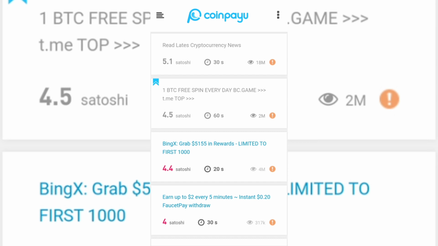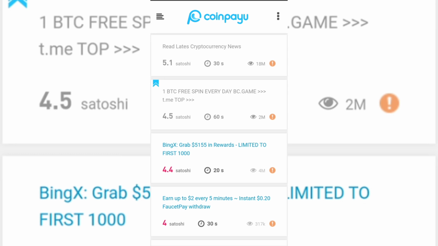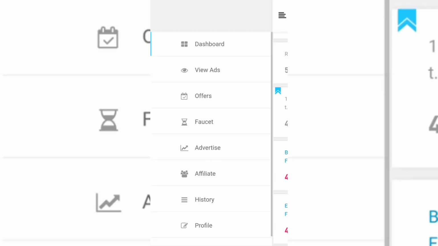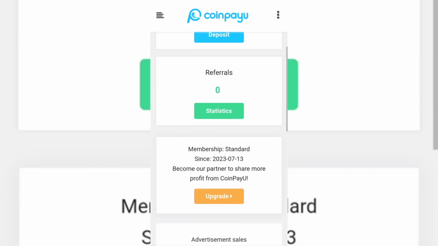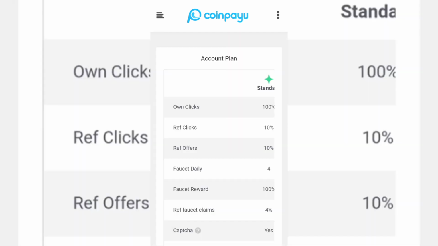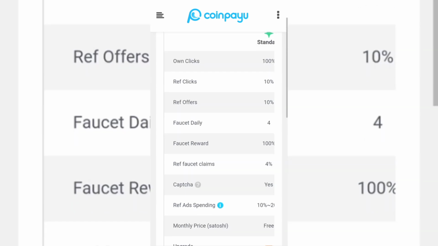So to upgrade your account and earn more from this site, follow this simple step. Click on this three lines and click on your dashboard. Now scroll down, then click on upgrade. Alright, these are the details of the free plan that we are using. Own click is 100%, referral click is 10%, faucet daily is just 4%, then faucet claim is 4%.